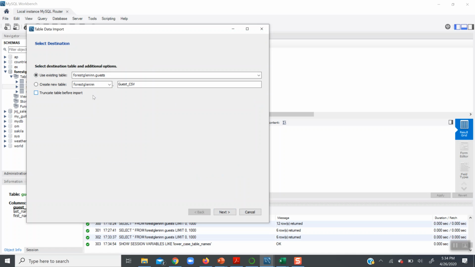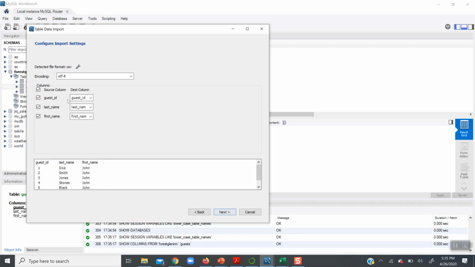Next, here you have the option of either importing the data into the table that you selected originally, or you can even create a new table in that same database, but you'll have to give it a different name. We're interested in importing data into an existing table. So let's go ahead and hit next.